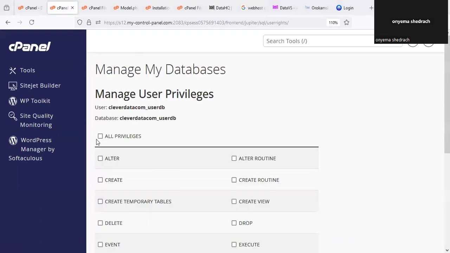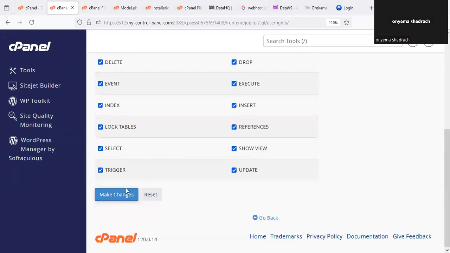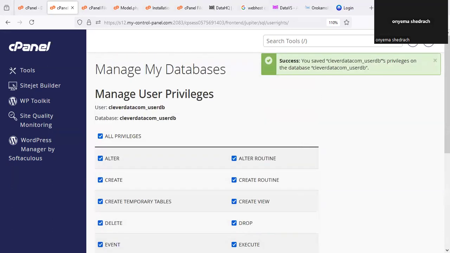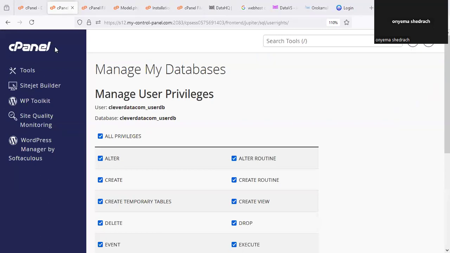So you need to enable all the privileges and then click on make changes. That's just the other step you need to take, which is very important. So once you have seen this successful message, which of course you can see right away, it means that everything is in order. So we are done with this section.